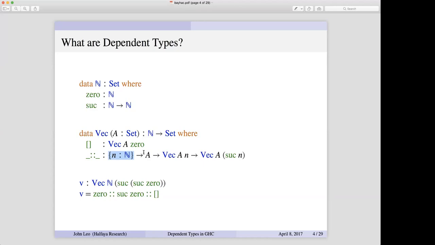So what it takes is some element of type A and then a vector of length n, and gives you a vector of length n plus one, right? So this is cons. And this is mixfix notation, which Agda supports. It means the left argument goes here and the right argument goes there. You can do extra arguments with that as well. So here's an example of what a vector would look like. V, I declare it to be a vector of length 2, which we read as suc suc 0. And I put two elements in it, 0 and 1. And if I tried to put an extra argument in this, you would get a compile time type error. Okay, is everyone okay so far?